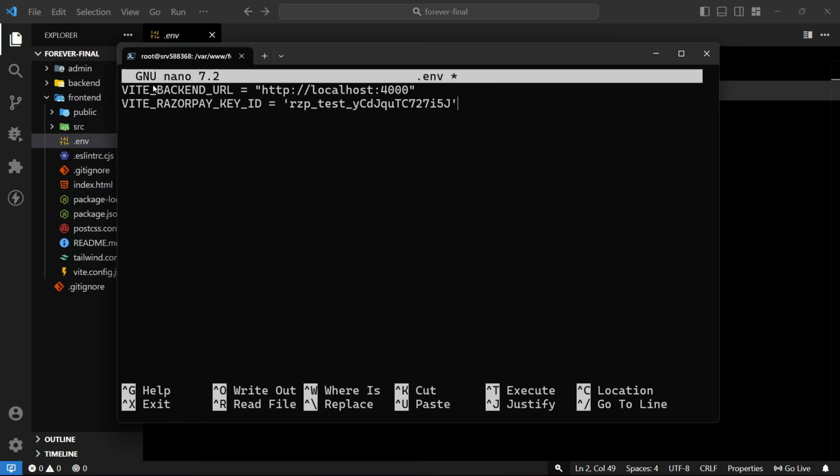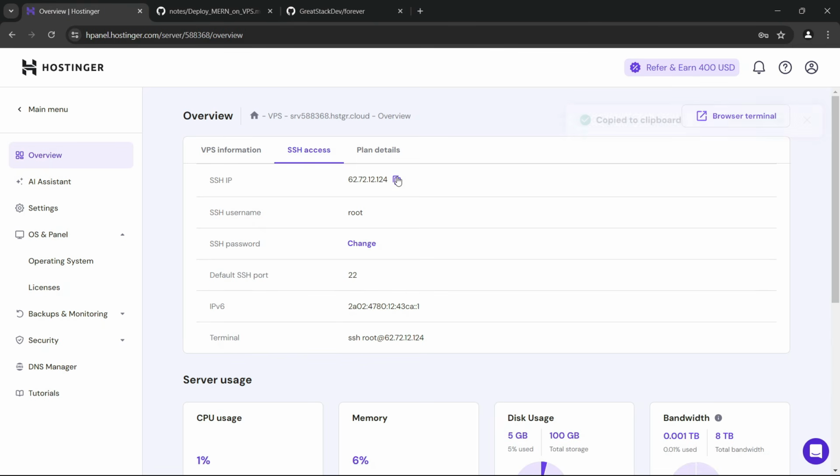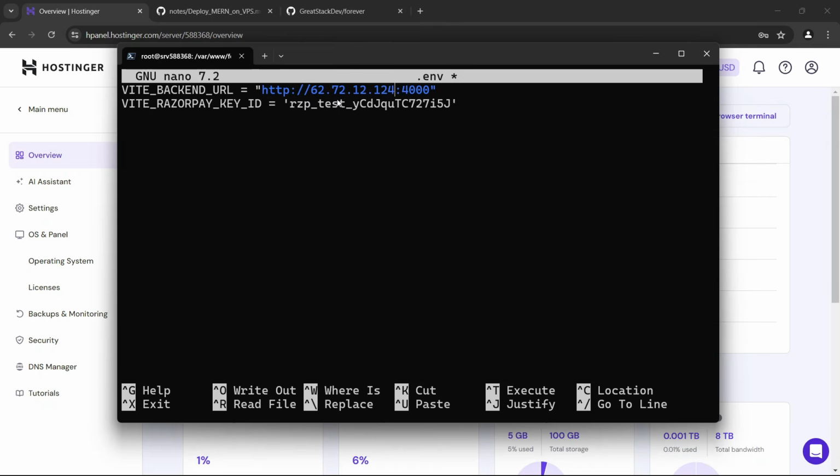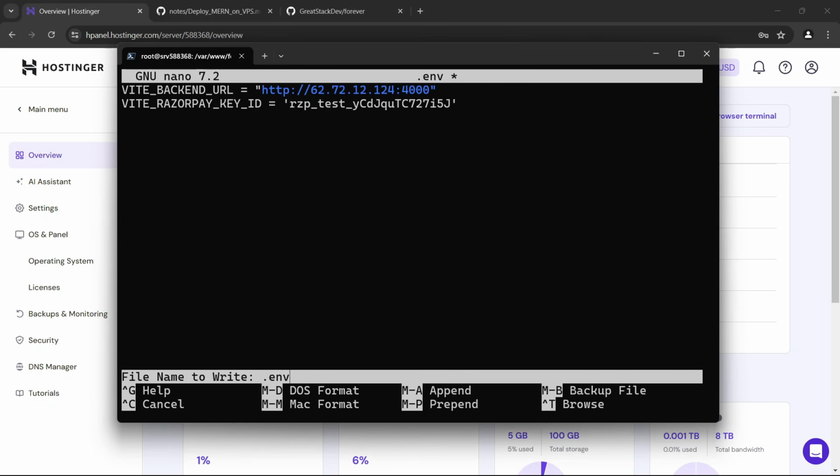Here we have added the backend URL. Our backend is running on the IP address, so here we have to replace that. Let me remove this localhost, and here we will provide our backend URL. Let's add this IP address. So we have added http:// IP address port 4000. That is our backend URL. That's it. Now we have to save and close this file. So let's press Ctrl X, Y, enter.